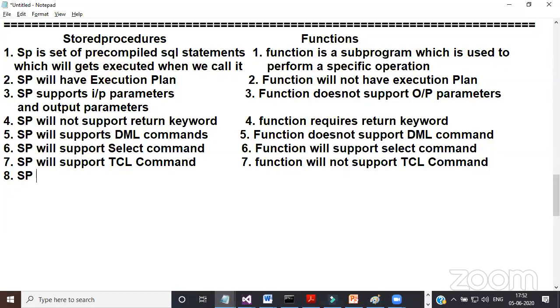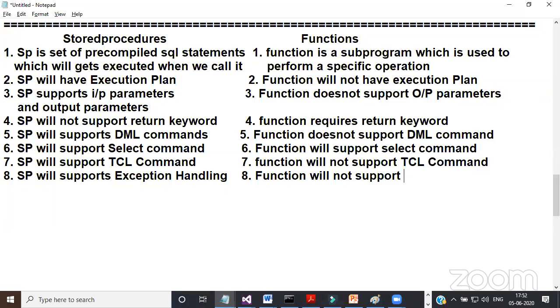Most important point is stored procedure will support exception handling. This is the highlight point. Function will not support exception handling. We already discussed exception handling in stored procedures. Function will not support exception handling.